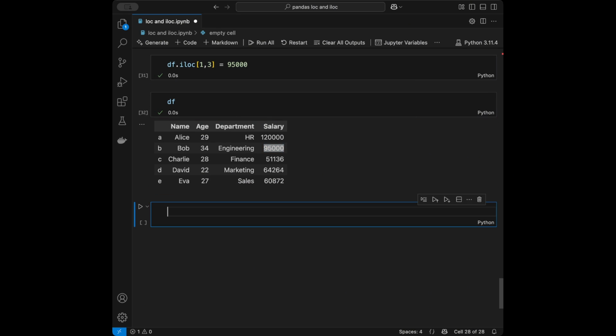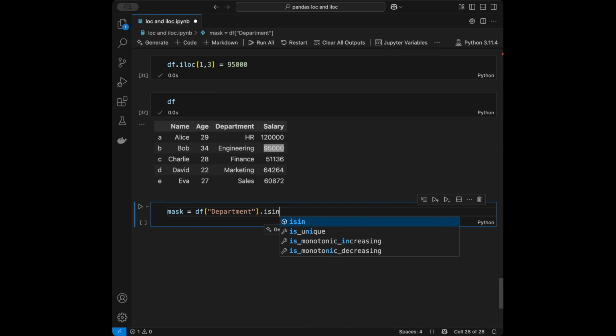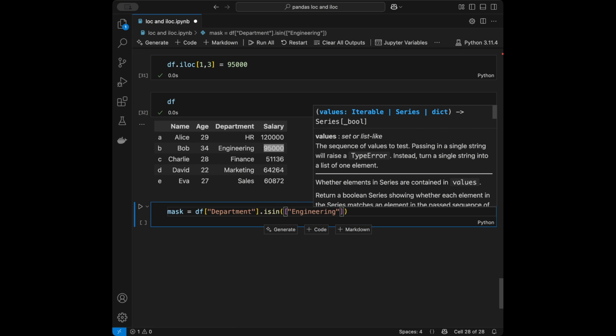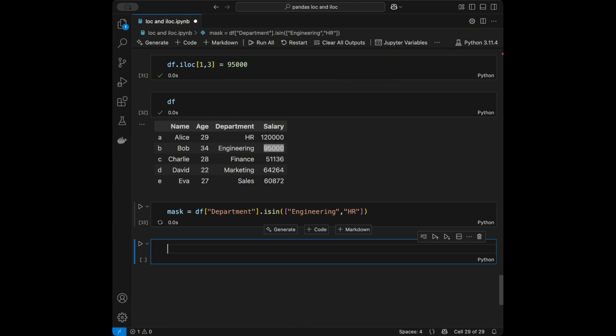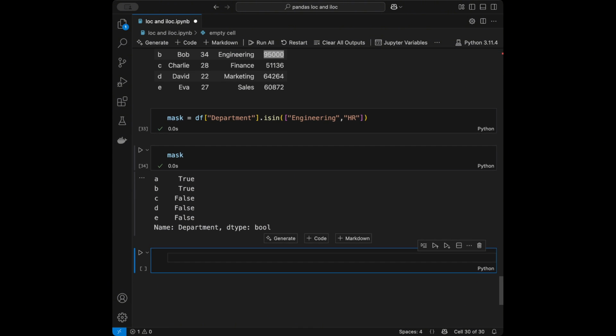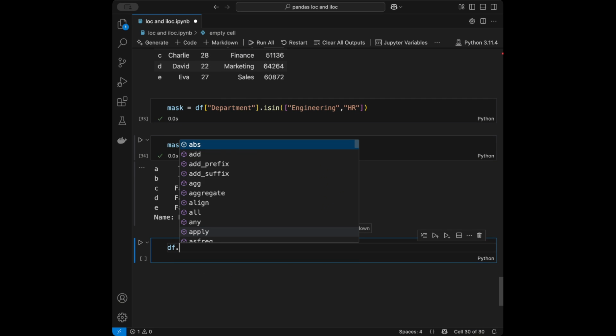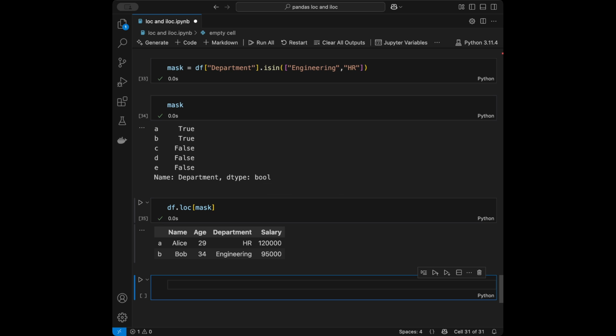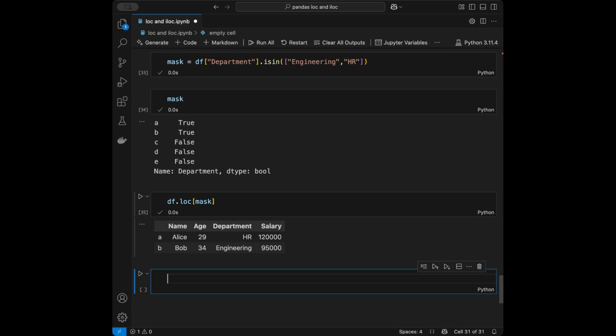So let's do some examples which are advanced. Let's start with using Boolean masks with loc. So let's say that mask is going to be data frame department. Let's say that we want employees from engineering and human resources department. So I will pass is in, and I'm going to get engineering and human resources like this. And now I'm going to call the mask. We are going to have booleans by rows, and when we call data frame loc with this boolean indices, we are going to have the entries which satisfy our conditions, like working in human resources and engineering.